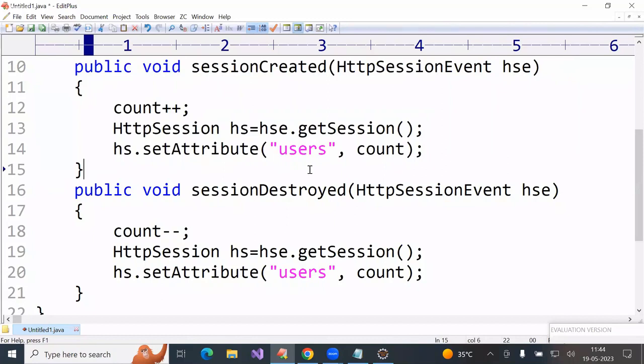When is session created? In coding, not in login or logout time, in coding. When a session is created in a program, whenever the getSession method is called. Which interface contains getSession? HttpServletRequest interface contains getSession. That method is called, session created. Okay, then this is called.